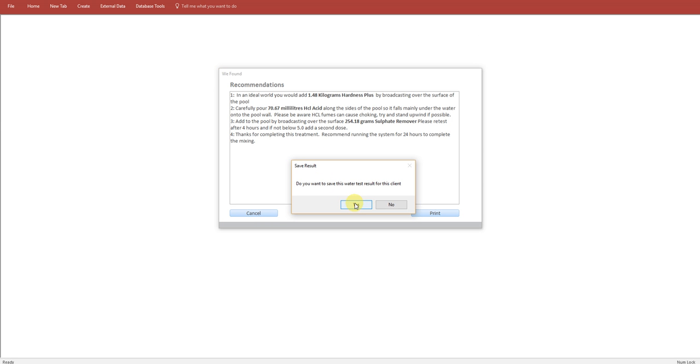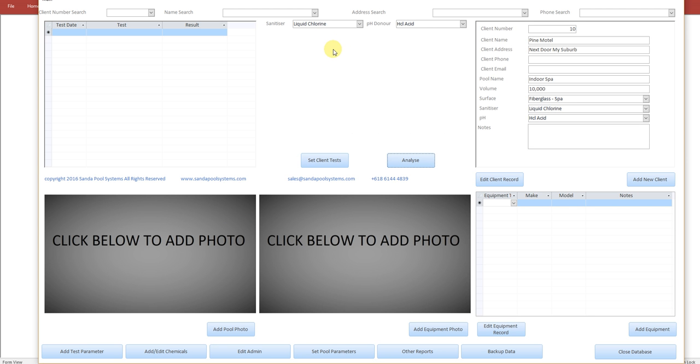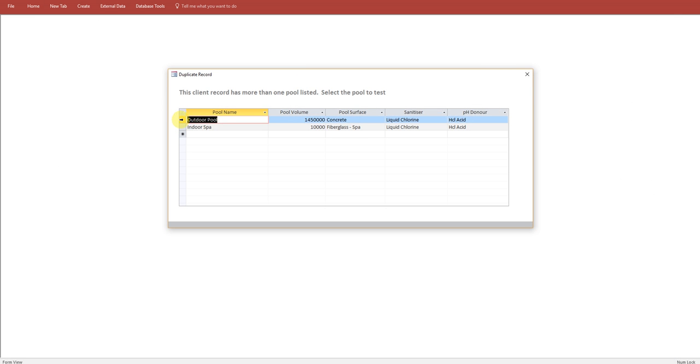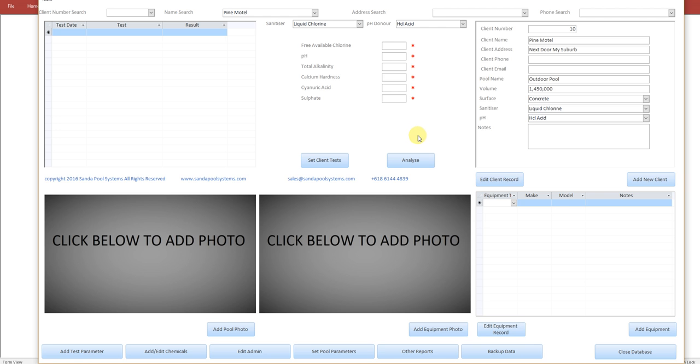Okay, now Pine Motel come in and they've got another problem. The problem is that their test kit's broken, and in our jurisdiction we have to do 2 water tests a day minimum and keep a log of those. I don't want to do that using my expensive equipment and tablets every time they come in twice a day for the next couple of weeks until they get a new test kit. So what I'm going to do is set up a different record. Now I'll just show you how I'm going to do that.